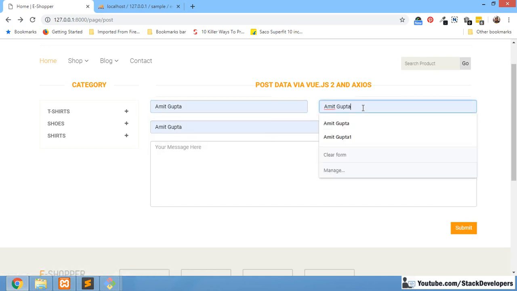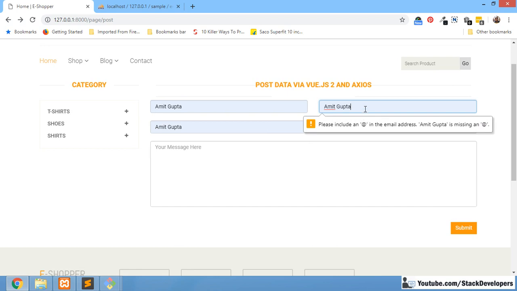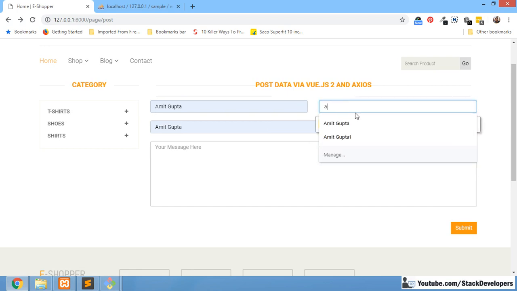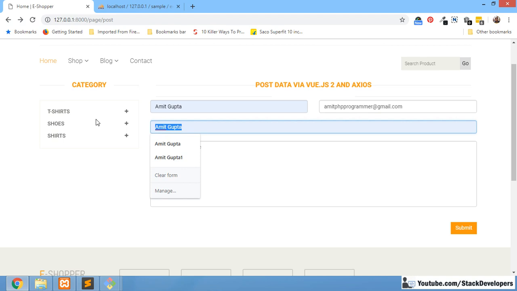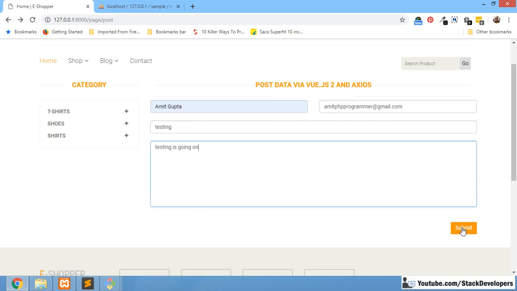And here if you are going to submit like this, it will ask you to fill out the email. So we are going to fill email here, and here we are going to fill testing, and here we are going to fill testing is going on. Like this, and I am going to now submit, and we'll see the message in alert as well as here after this message must come. So we are going to check now.